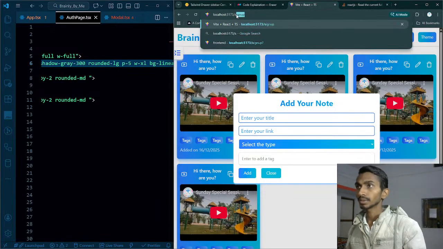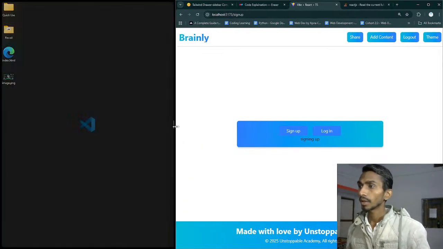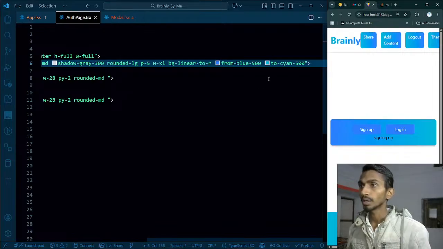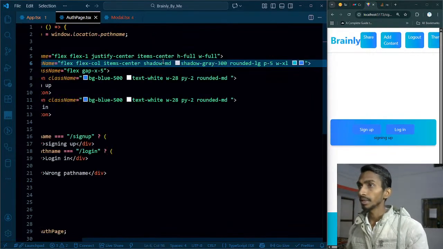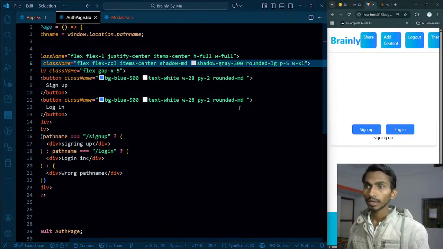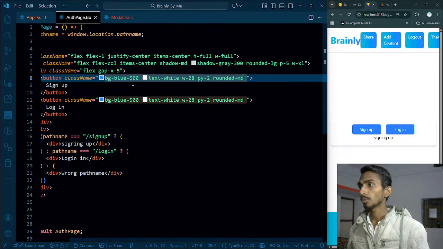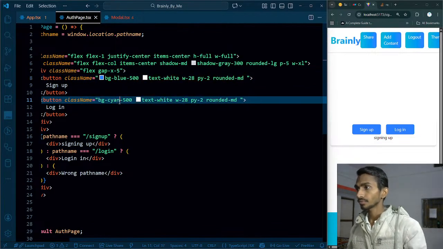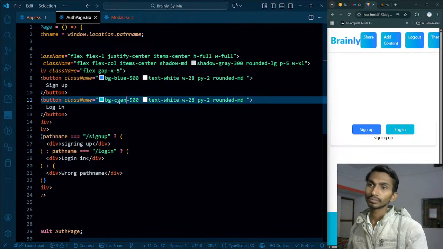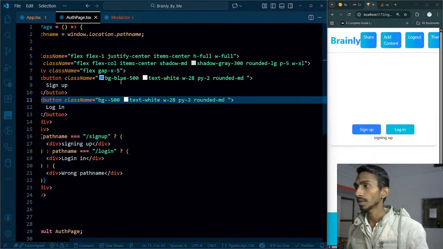So sign up is going to be here. And guess what? I will be making it white only. So it's no use giving it the linear color gradient and all. This is fine. And the next thing that I want to do, I want to change the color of these. So how about keeping it blue and keeping it cyan? Or how about giving them the BG color over here?